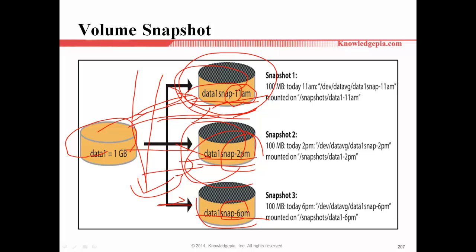If we want to use this kind of snapshot, a volume snapshot, we have our disk, the data we want to snapshot. So this is the real data, and this is, you can say, a kind of virtual data.